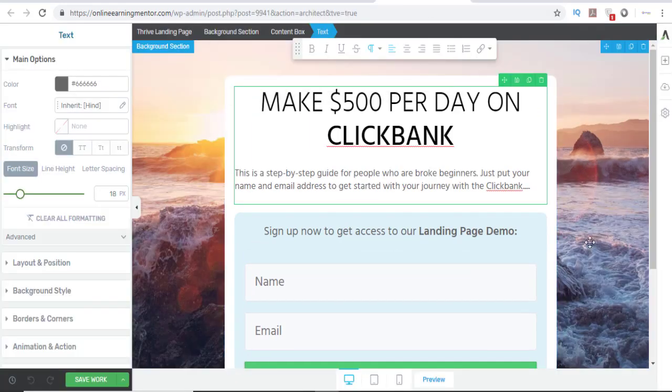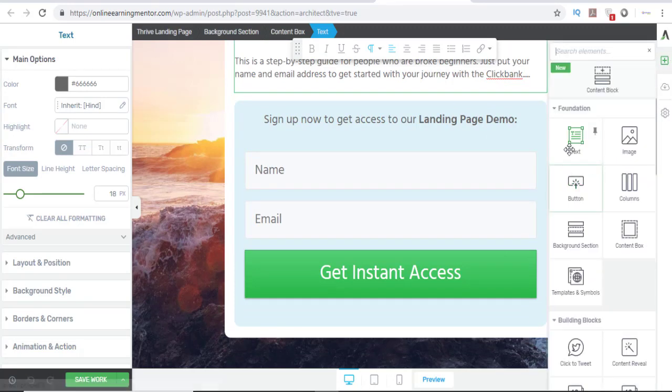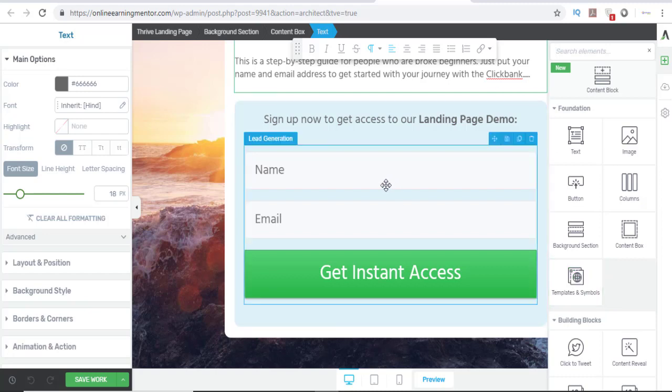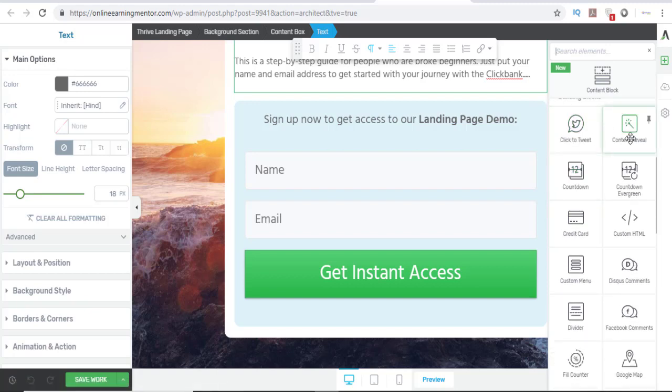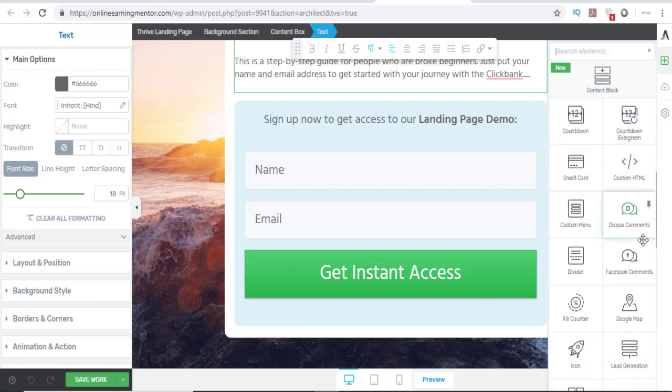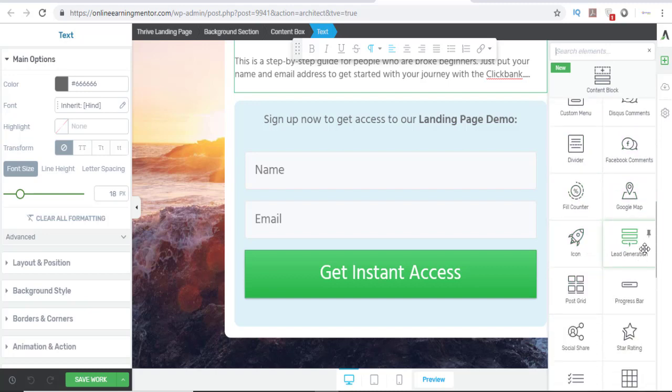If you want to add more sections to your landing page, just click on the add element section. You can add a text section, image section, button section, columns, background, content box, templates and symbols. You can save this landing page in the template section, and if you want to use it in the future, you can get those landing pages with a click of a button. There are also click to tweet, content reveal, countdown, credit card, custom menu, comments, divider, Facebook comments, full counter, and lead generation. You can create your landing page and add that lead generation section.